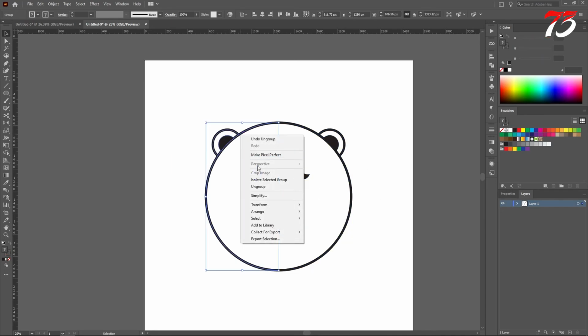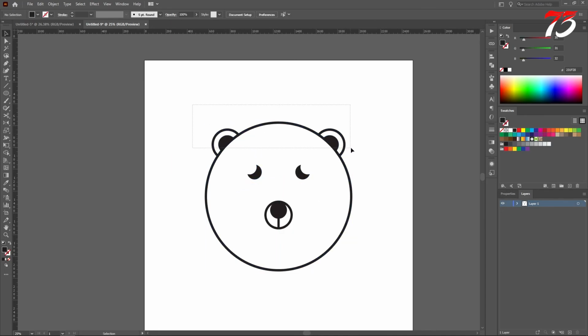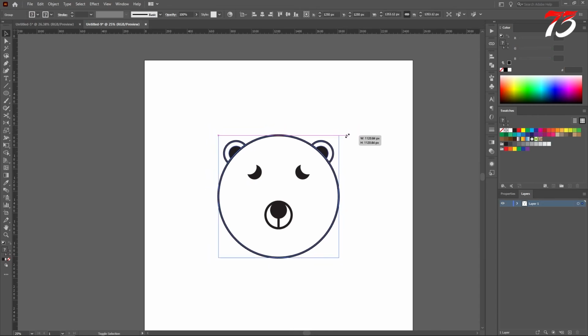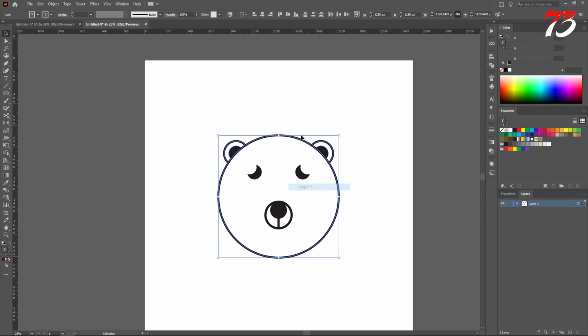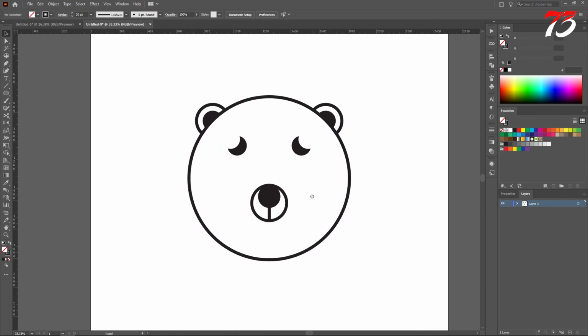Let's ungroup them and Ctrl G to group. You can make it a little bit smaller. Make sure the stroke is same 20 pixel. Let's first ungroup it. Okay, this one and this one, same 20 pixel stroke. It's looking good for me. This is how you create the panda logo in Adobe Illustrator.